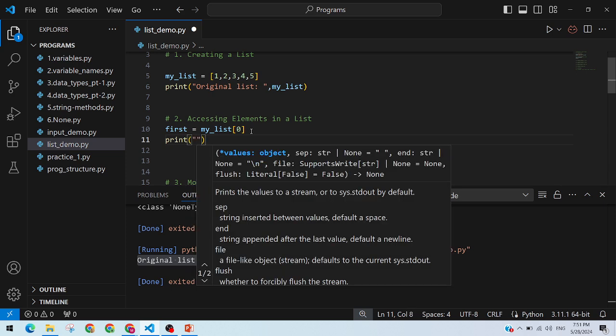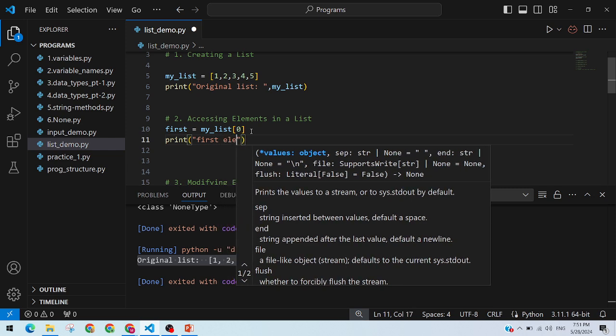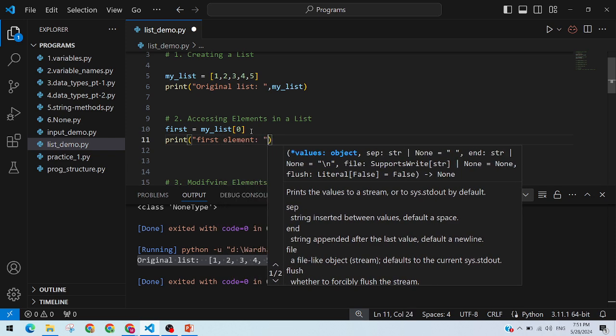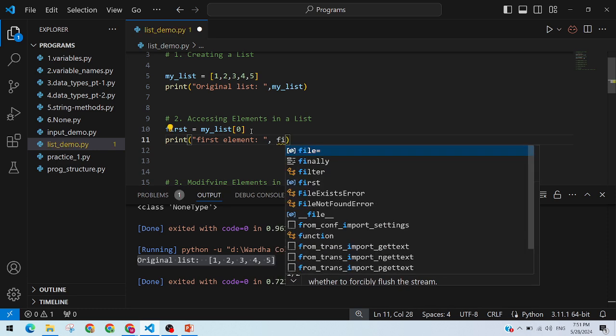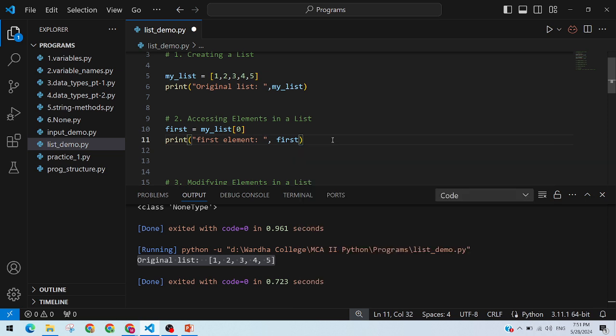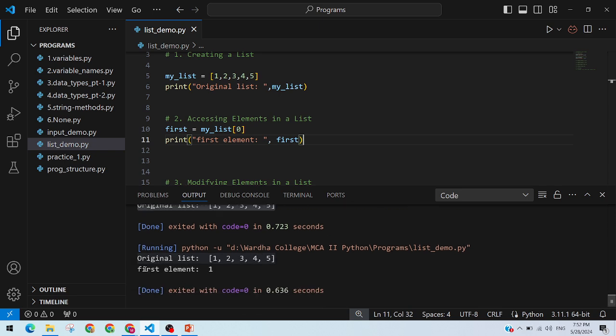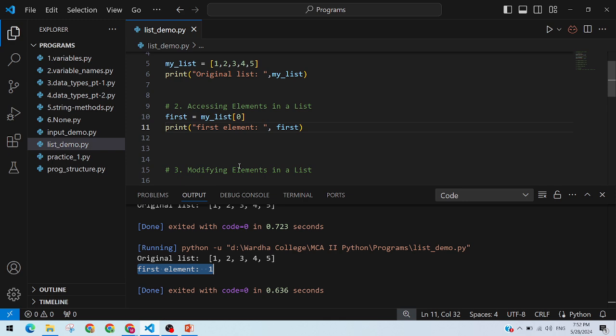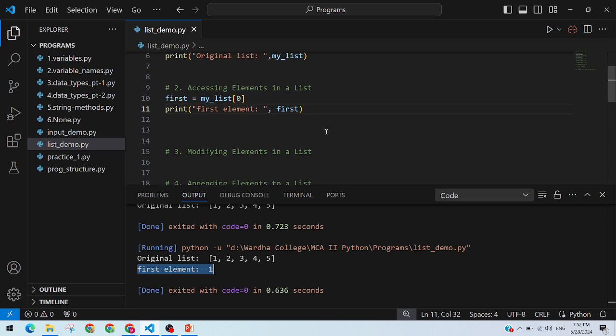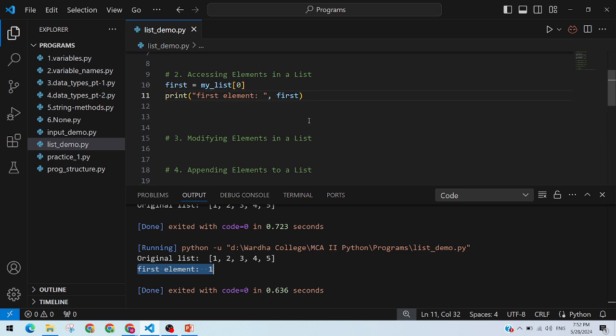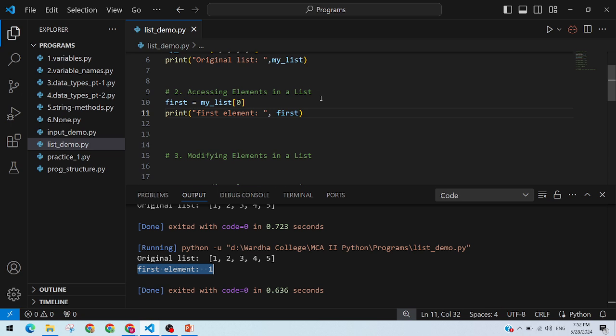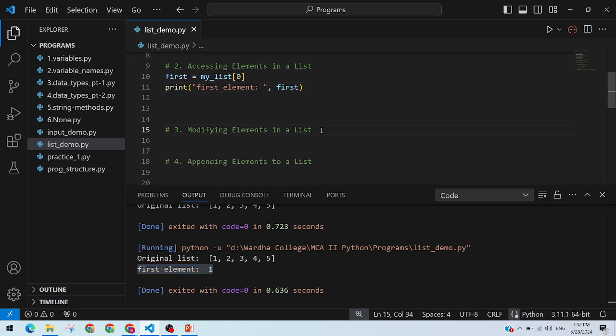first element, first. Okay, so this is the original list and I have printed first element. ठीक है, any doubt? Likewise, you can access any element. Clear? Accessing the elements. It's very simple. Then next we'll see modify the elements.